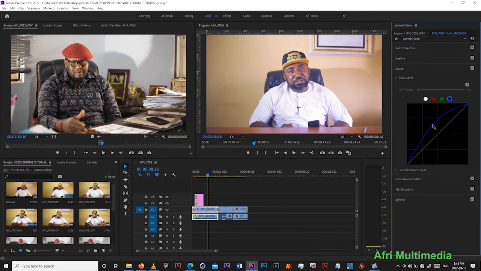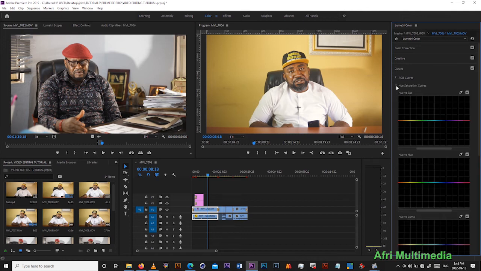I don't even know what it is. So double click to get it back to normal. So that's what you have. The next color tool we'll have is hue saturation. So this is the place.